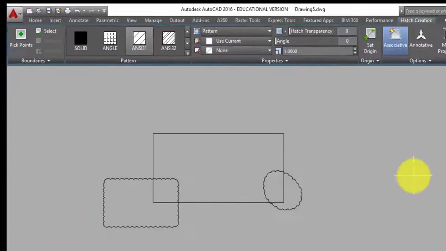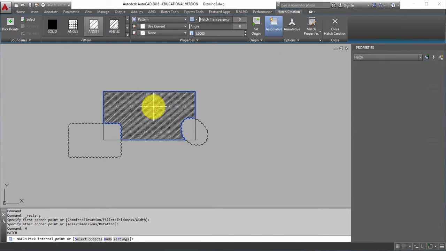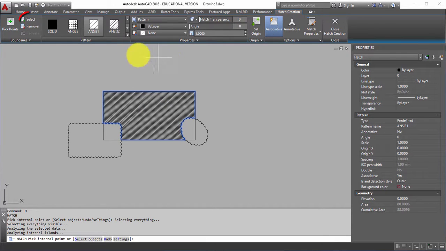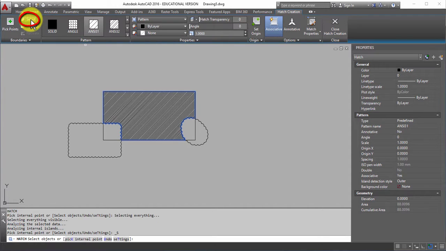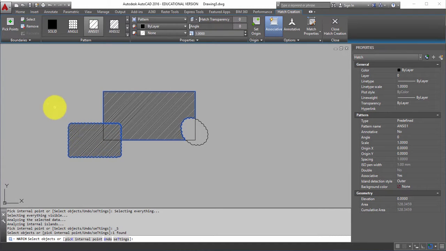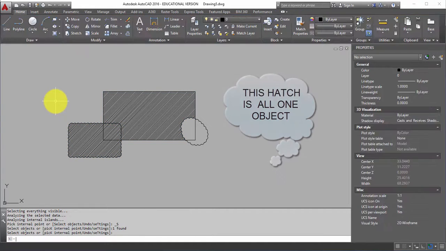Now I can either pick a point inside an area like this, or I can use the select object. And if I use that button, now I'm going to pick an object. In this case I'll pick this cloud, and you can see that it will fill that area as well. Now what I have here is a single hatch pattern that's defined by the perimeter of both of these areas. If I hit enter, it will close that command and the hatch pattern is drawn, and that's one object.